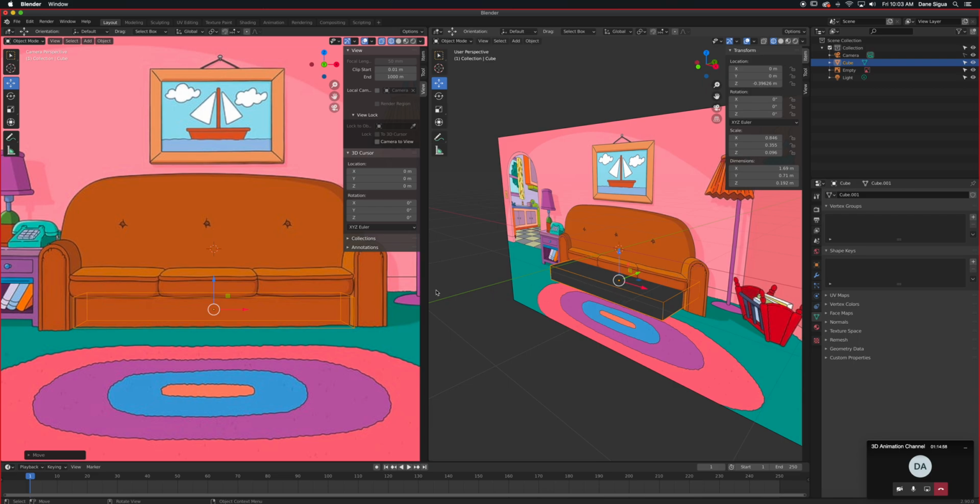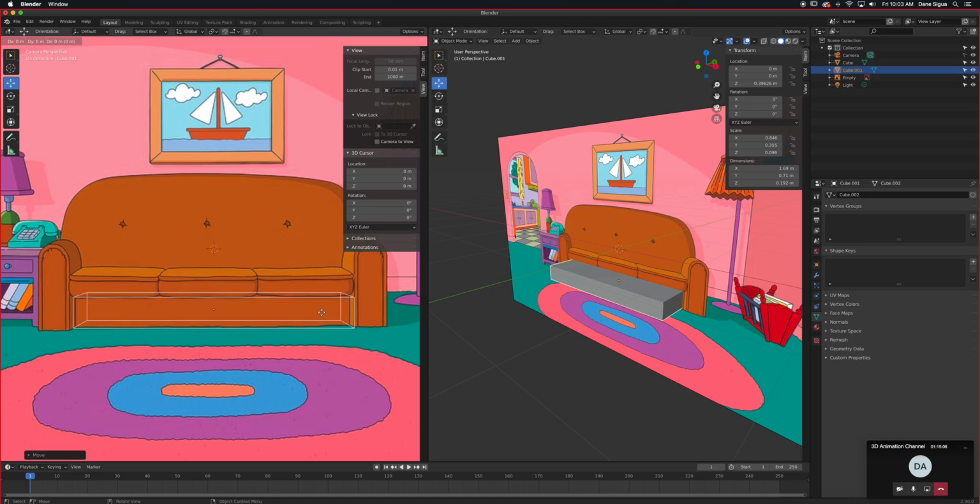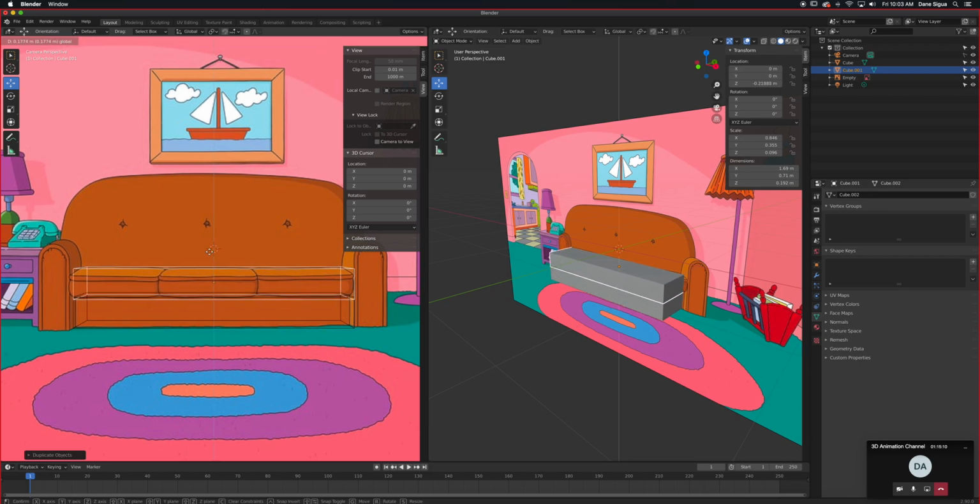So the cushions right here will be the same thing as this object here. I'm just going to duplicate it. So Shift D to duplicate. Okay, and then I'm gonna move it up right there. It'll be this cushion right here. So I'm gonna scale it, and maybe scale it lower.